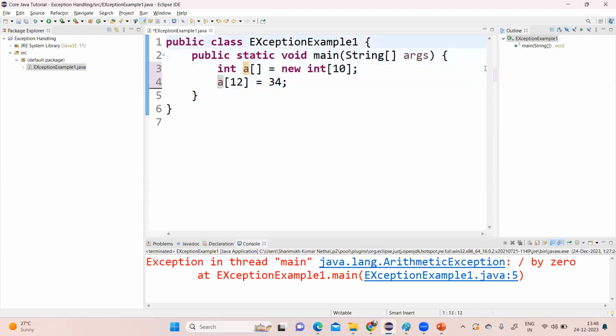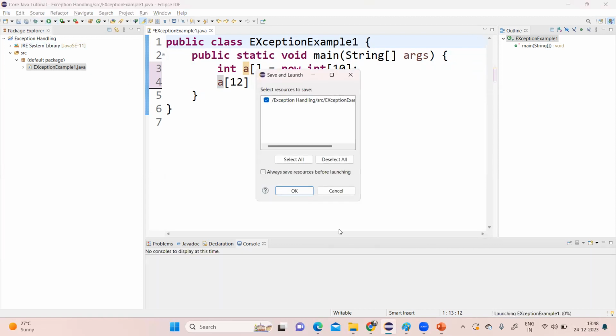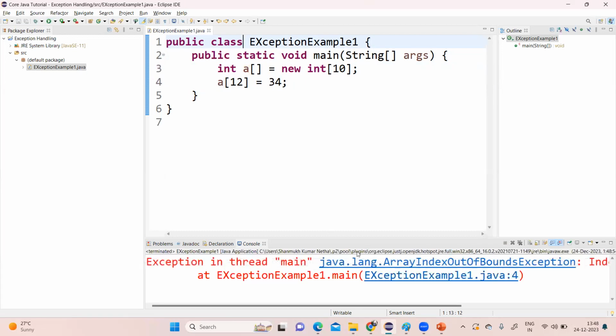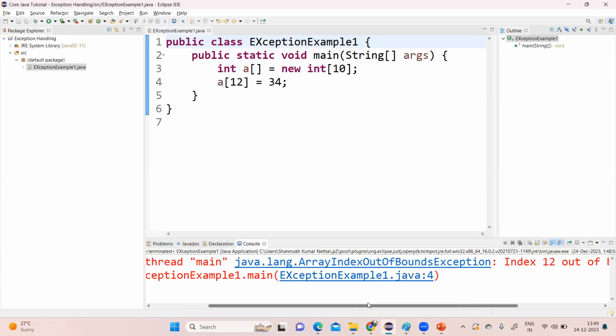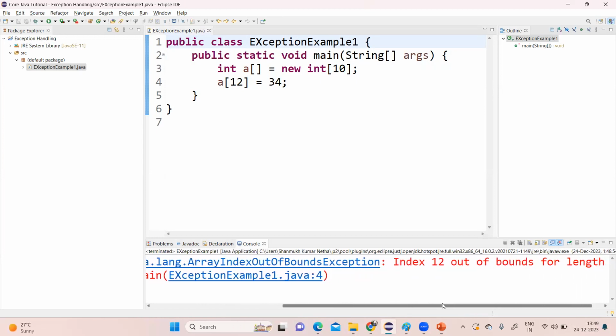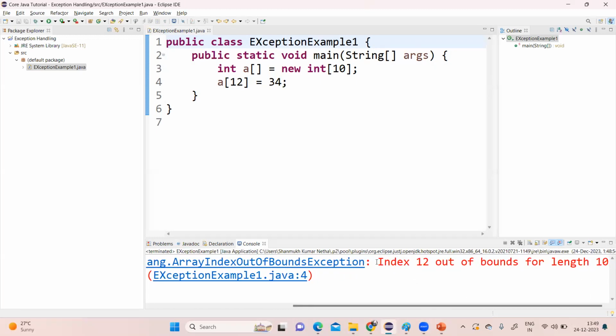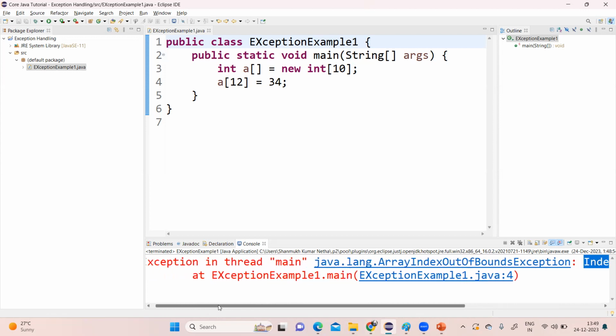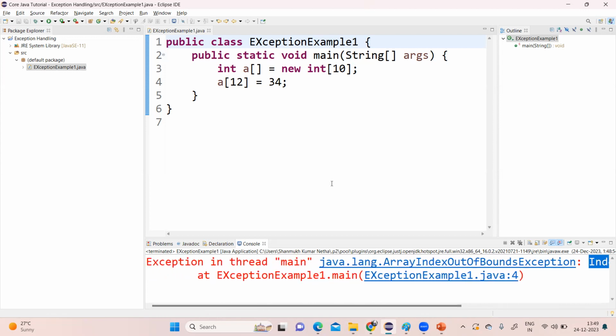Now who will identify this type of error? First, try to execute this program, then see what happened. Exception in thread main java.lang.ArrayIndexOutOfBoundsException: Index 12 out of bounds for length 10.